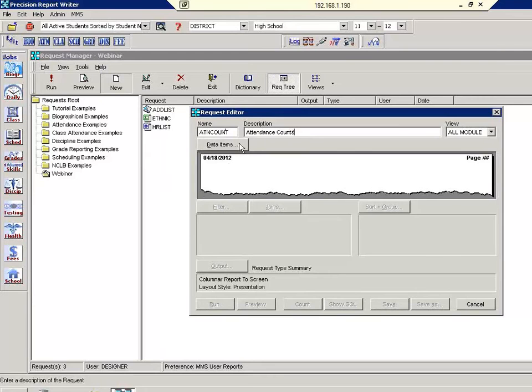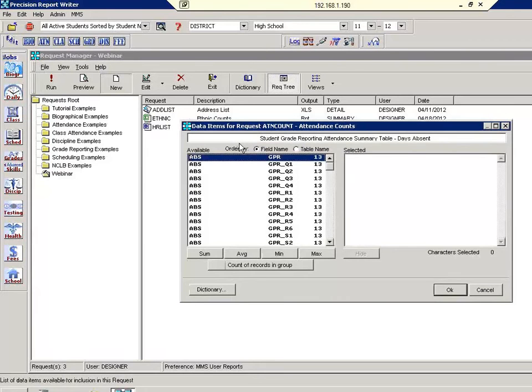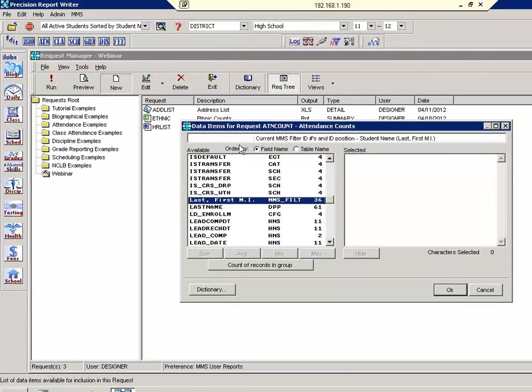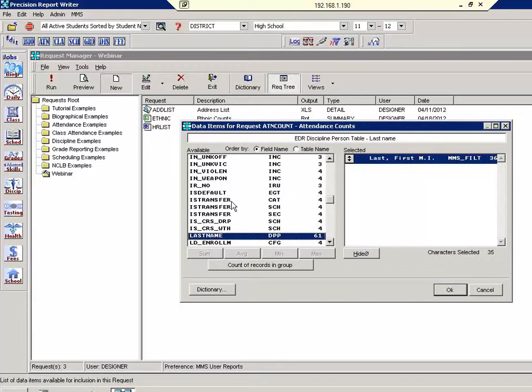And I'll go to my data items. Now, in this one, I'm only going to select a few data items. One of the items will be the student name. I'm going to select the combined name field that's only available to us in Precision Report Writer. In this case, I want the students listed with their last name first. I also want the attendance codes that students have been assigned.